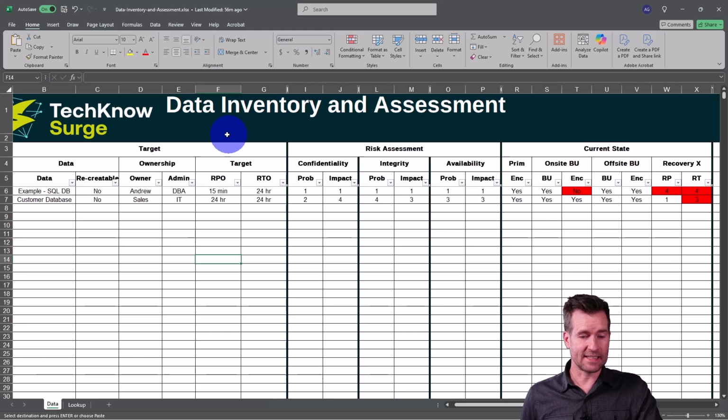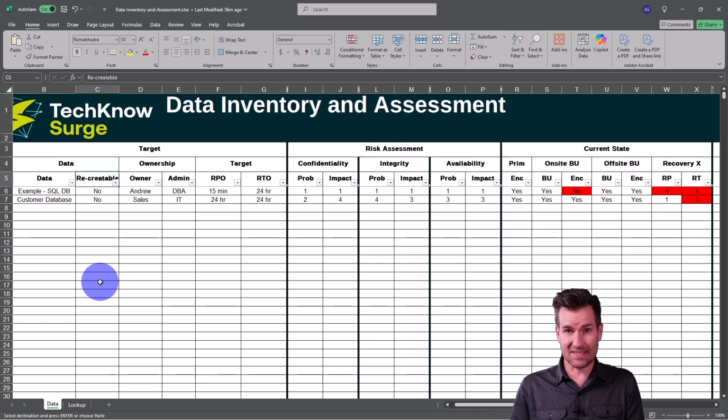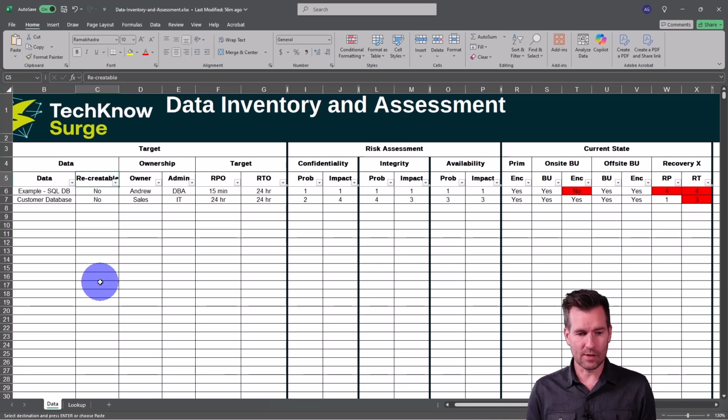Here's another assessment that could help out. This is data inventory and assessment. So you would add all your data locations here. And you note if it's recreatable, meaning is it something I could just download from maybe a partner or from some other source? Or is it something like customer data that we have created that no one else can really create, something that is not recreatable.